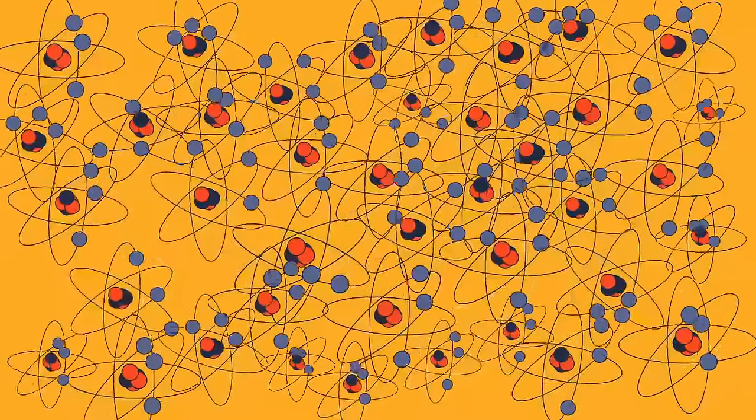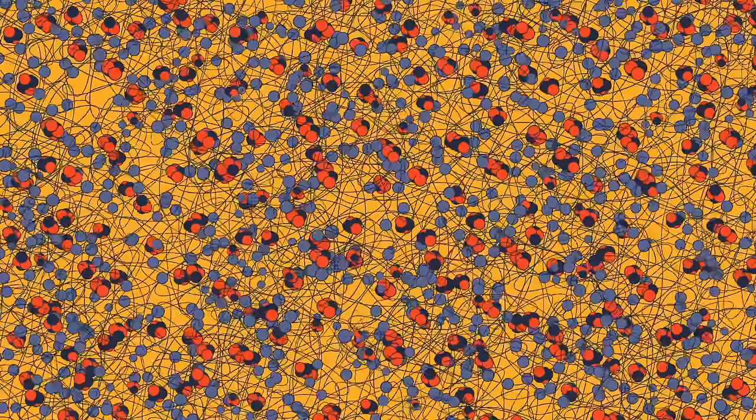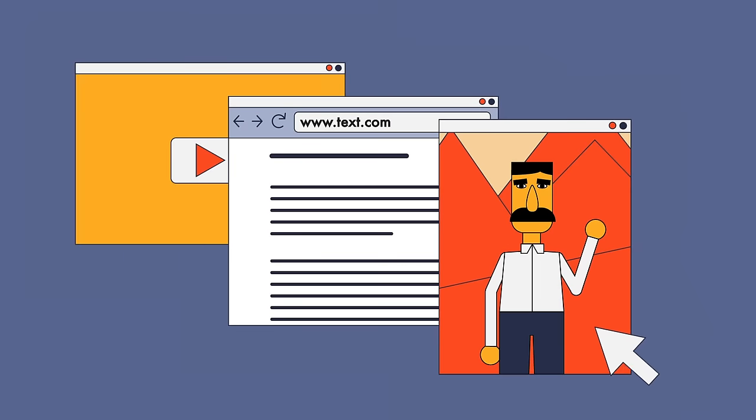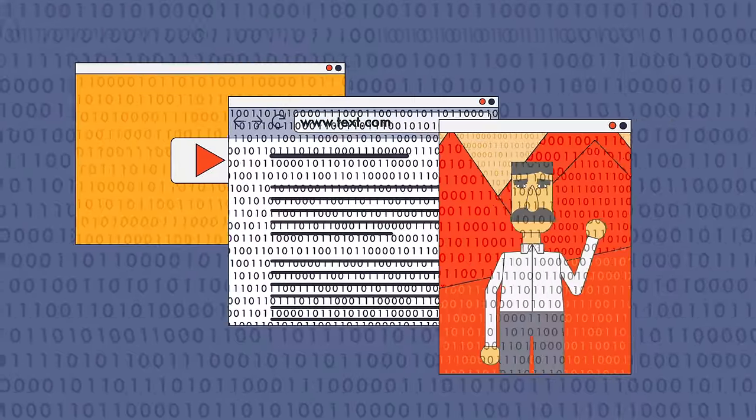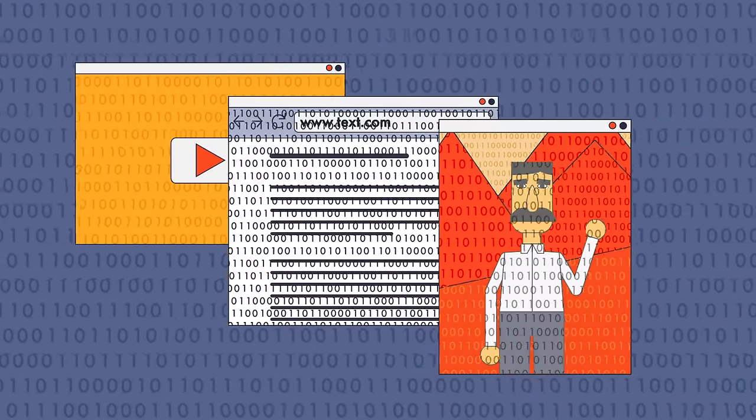Just like atoms make up everything around us in the real world, everything in the digital world, including video, text, pictures, and more, can be broken down into binary. And even though we can't see them, it's all a bunch of ones and zeros.